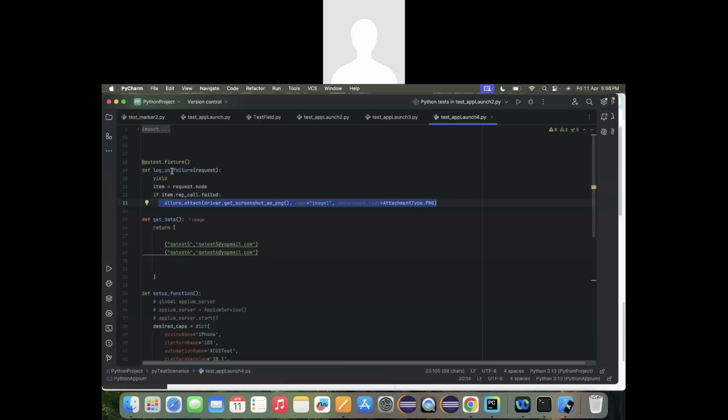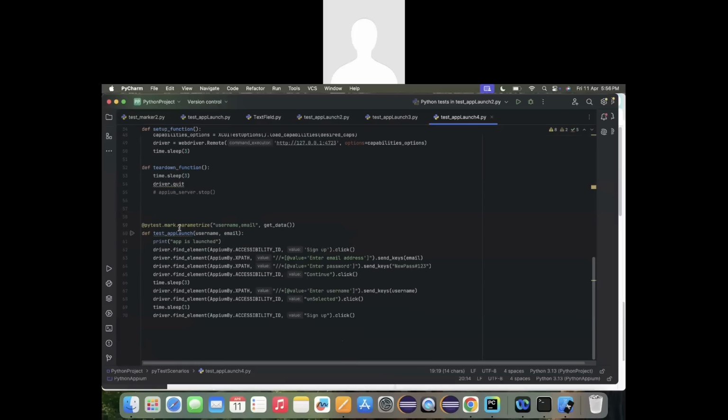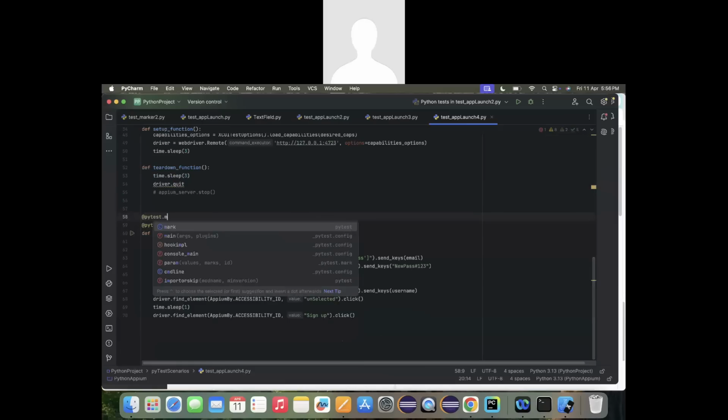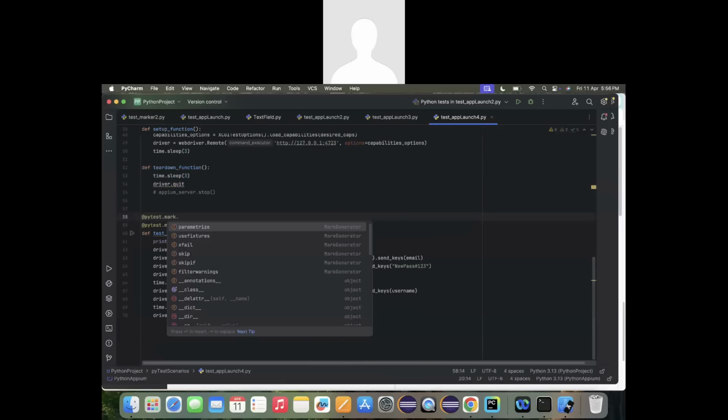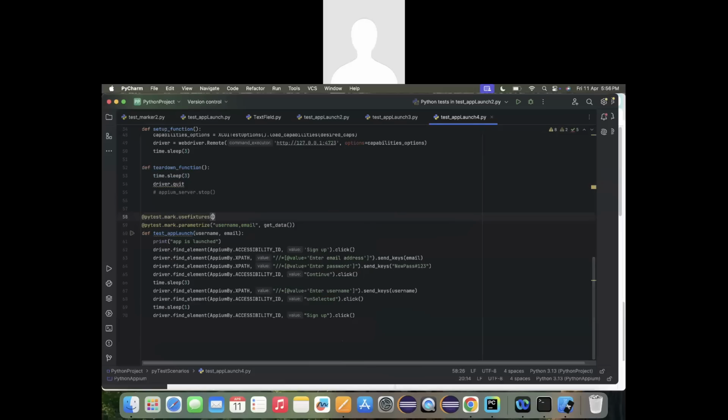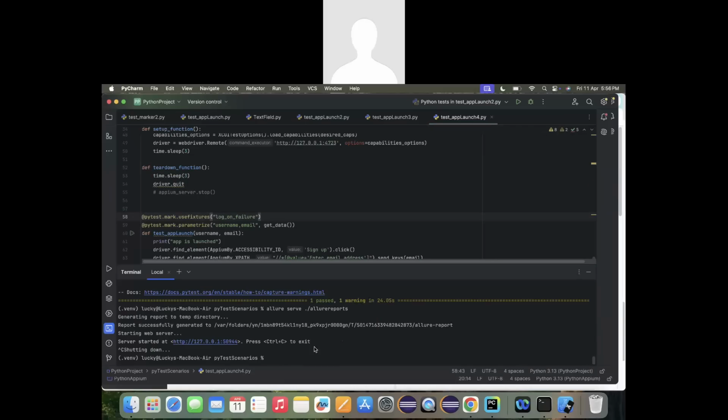But for this fixture, there is a name, which is logon failure. So come back here and add @pytest.mark.usefixtures, and I want to use this particular fixture. Which means whenever it fails, you need to perform this particular operation. Now open this particular terminal.